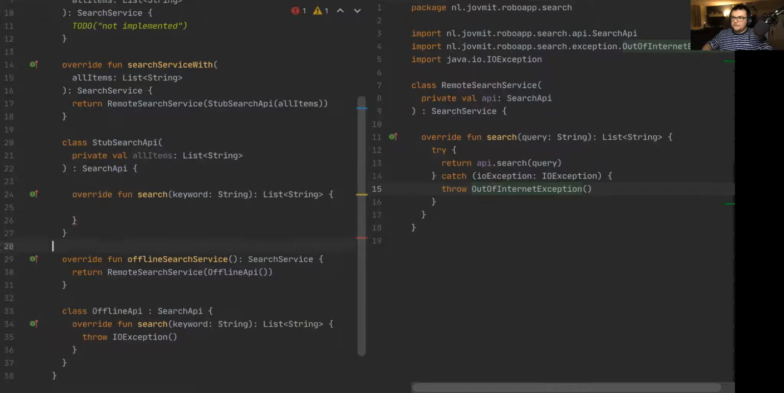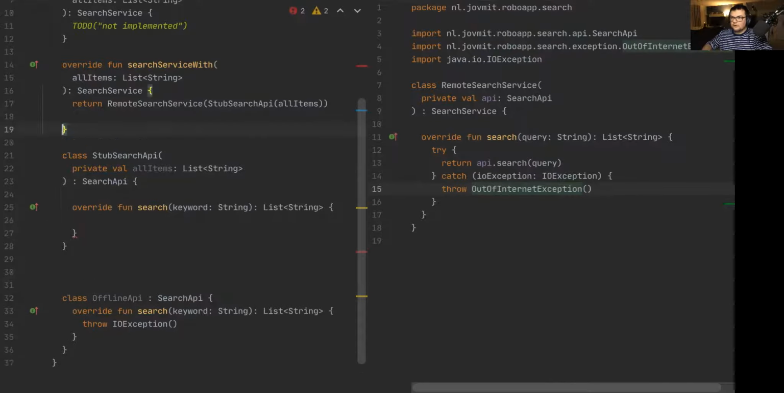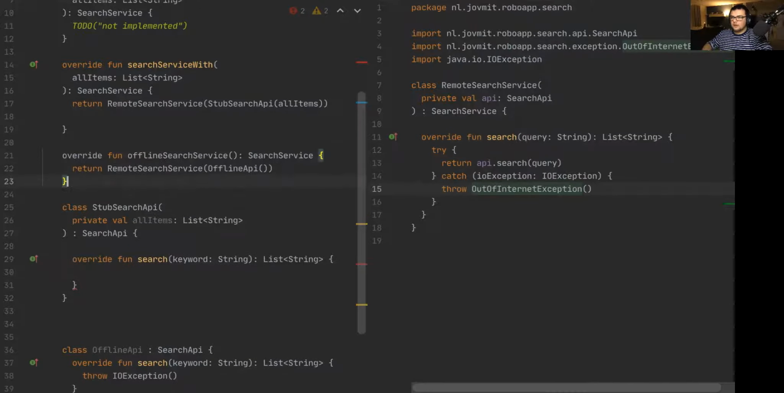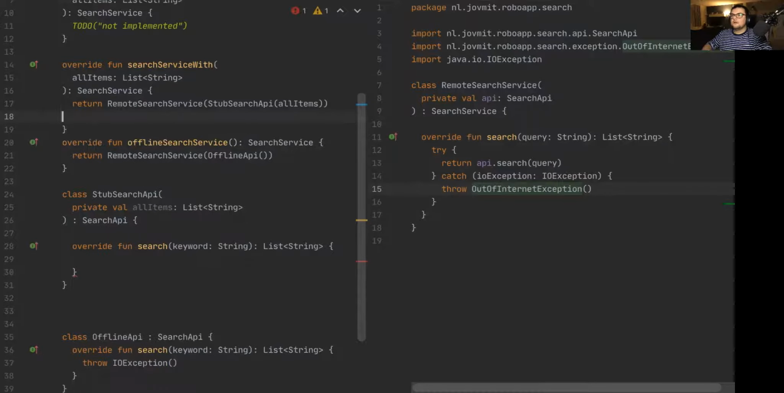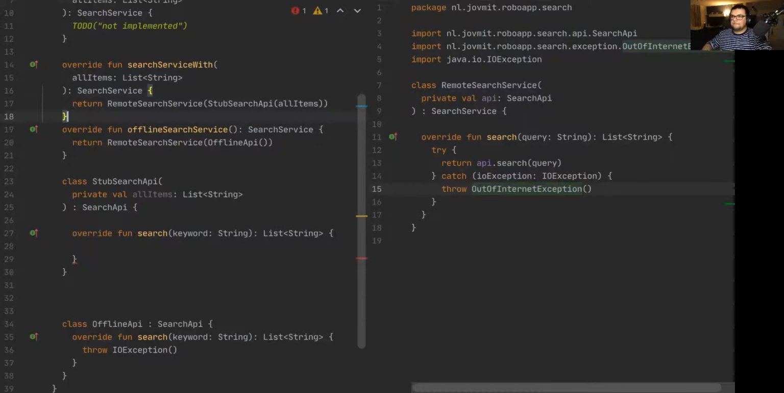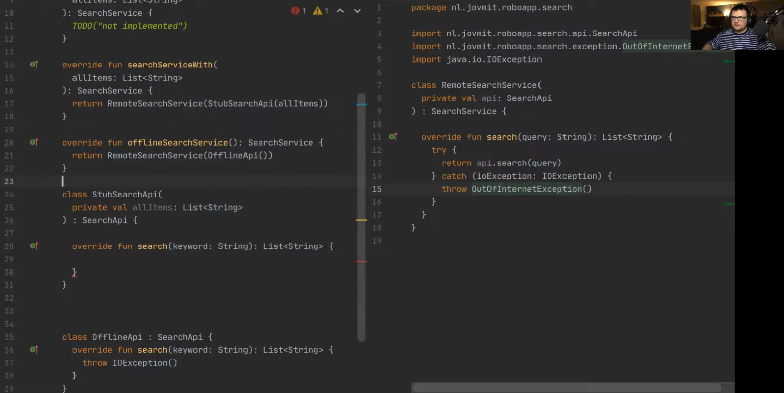And now, essentially, I'll move this up because I want to keep the functions on the top, and then the classes here on the bottom. Essentially here I have to mimic the behavior of my API.